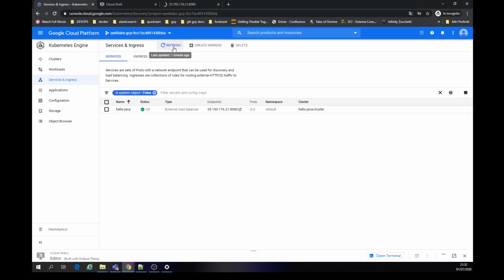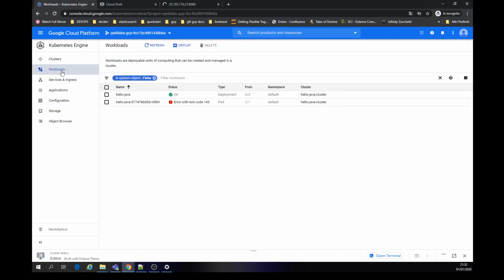I'm going to leave you there. Here, let's refresh. You create another pod on the other deployment ID. You can see this pod exited. Rolled back on the fly.